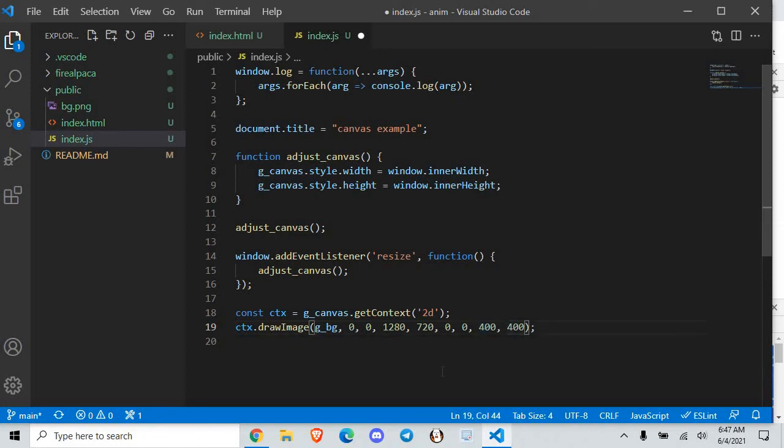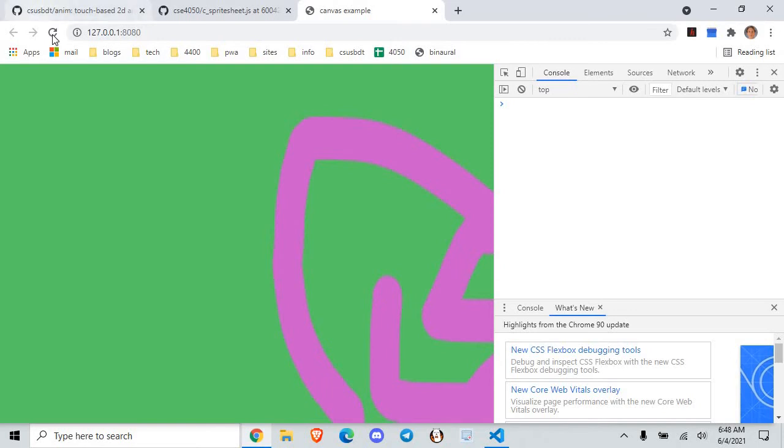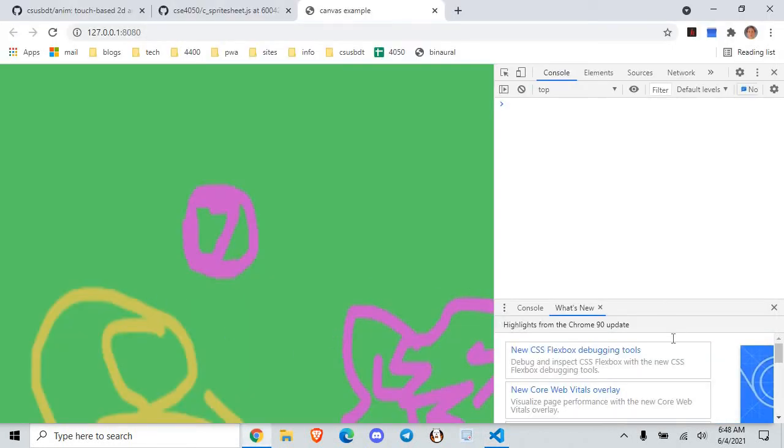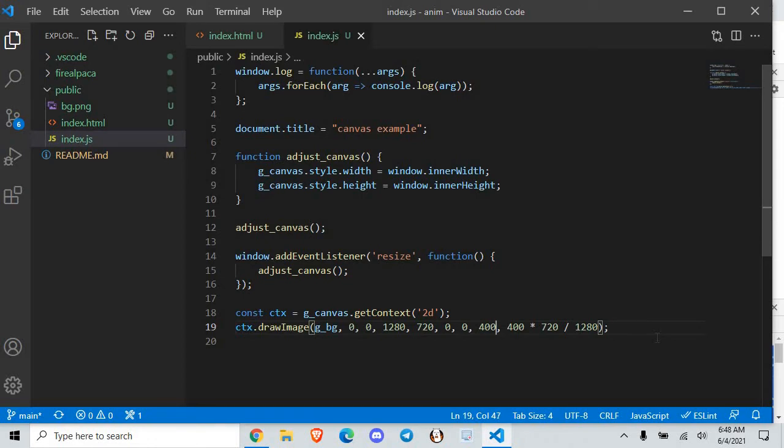So let's suppose we do 400, and look, we've got this aspect ratio here. If we want this to be the width, then the height is going to have to be scaled there, right? So it's going to be 720 divided by 1280. That should preserve the aspect ratio. Let's see it. And it doesn't do that. It doesn't get the whole thing. Oh, it's 400 by 400, yeah, and it preserves the aspect ratio. There we go. So that's the destination.